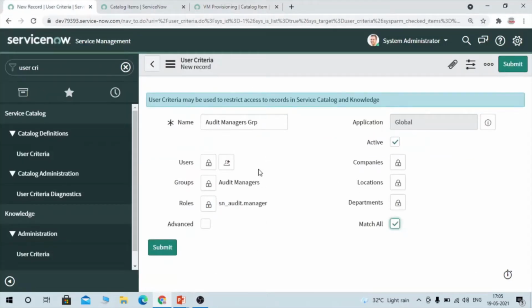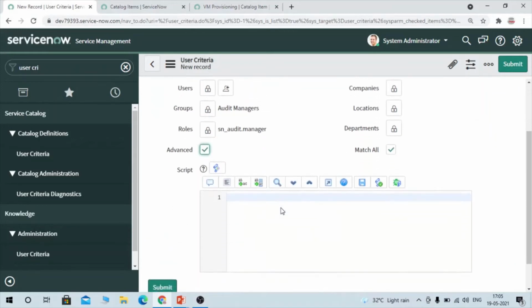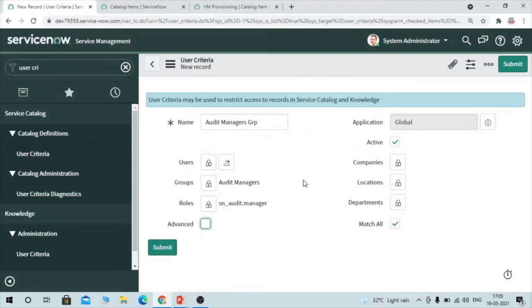Here you can see you have various options. You can create user criteria based on users, groups, roles, companies, location, department. And you have this advanced condition as well. In our second use case, we'll try to implement one user criteria having advanced condition. We are going to write a script for user criteria. So you have so many options.